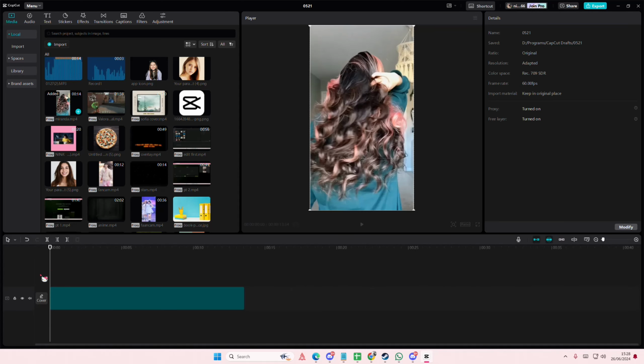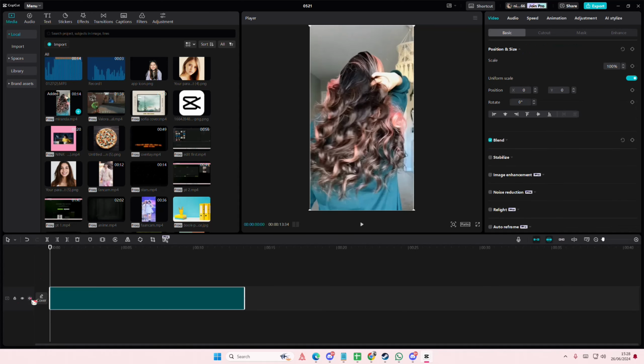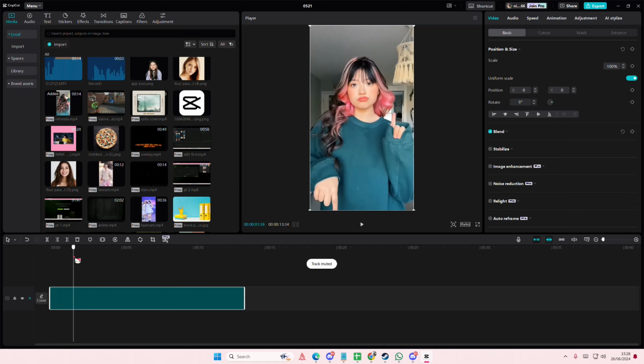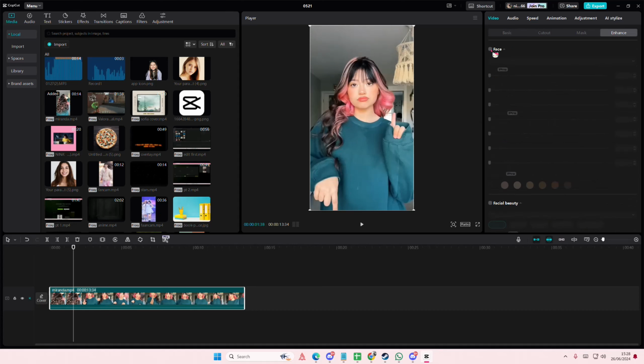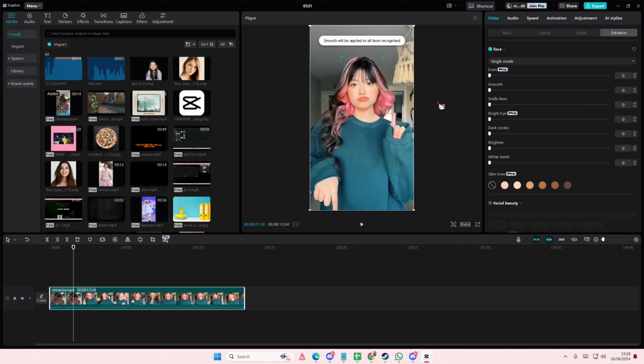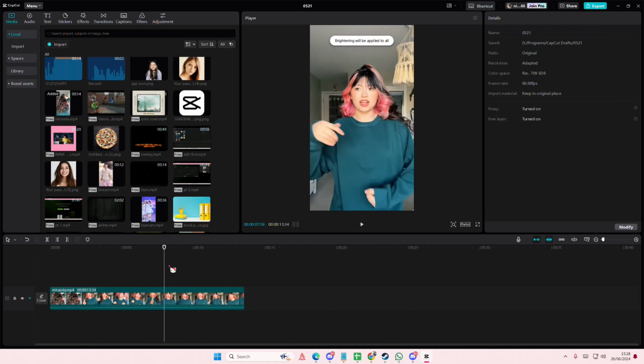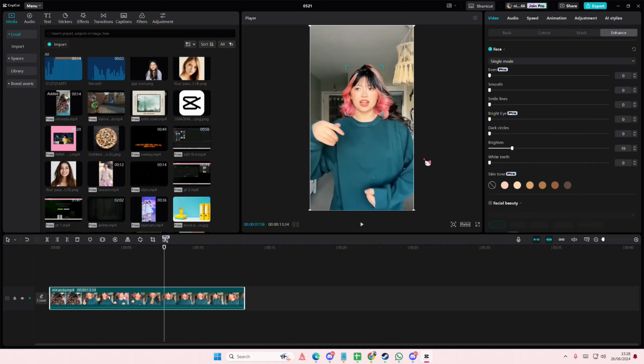In this video, I'll be showing you guys how you can enhance your face and body in videos on CapCut PC. So this is just a disclaimer, this person doesn't need it of course, but if you want to, select the enhance button and there's one for face. You can smooth out your face here, you can remove smile lines, you can remove dark circles, brighten skin, and whiten teeth as well. Here I'll show you.